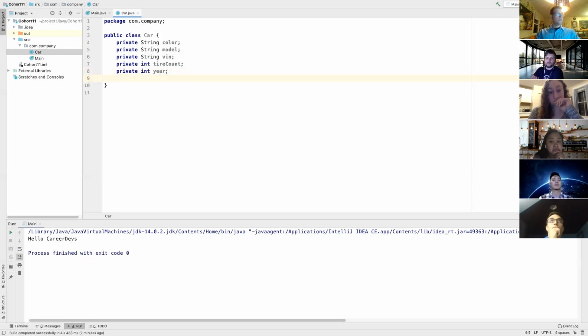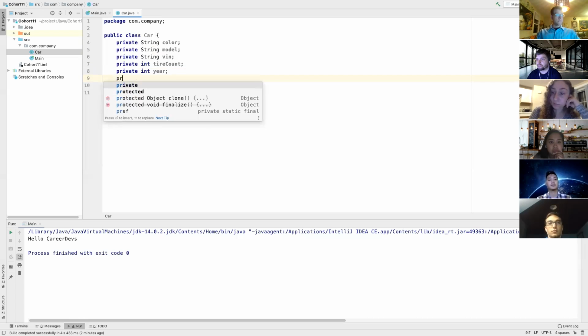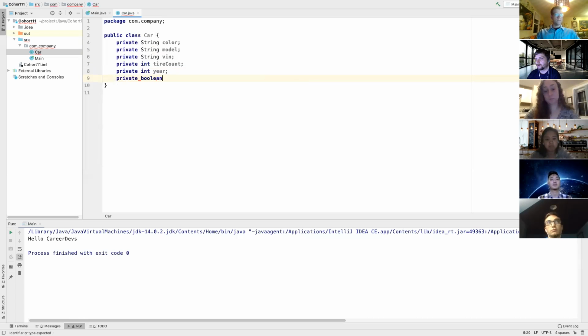So let's do one more field. What else can we do? Could you do a Boolean for running or not? Yeah. And this is a common syntax for Booleans, to prefix it with is or has or ask, so that it kind of sounds like a question or a statement. Is on, true or false.